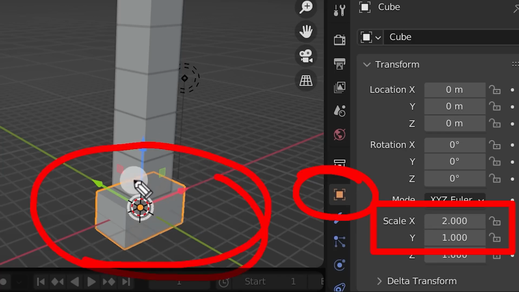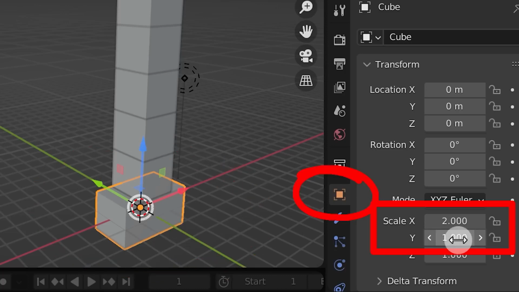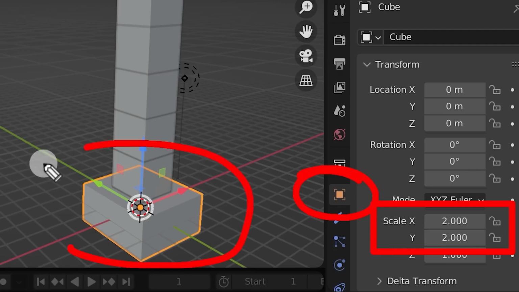Then we just repeat this process for scale Y. So select the 1 in scale Y, hit 2, hit enter to confirm. And there we go. Now we should see that the bottom is now all officially scaled and ready to go. And then we do not want to set scale Z. That will be the default value of 1.